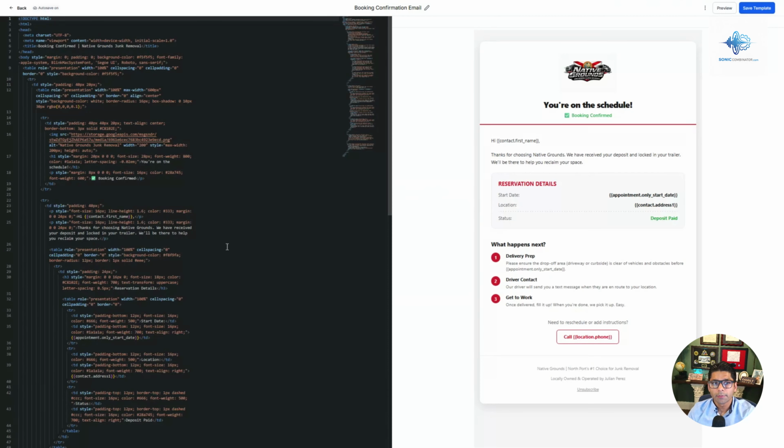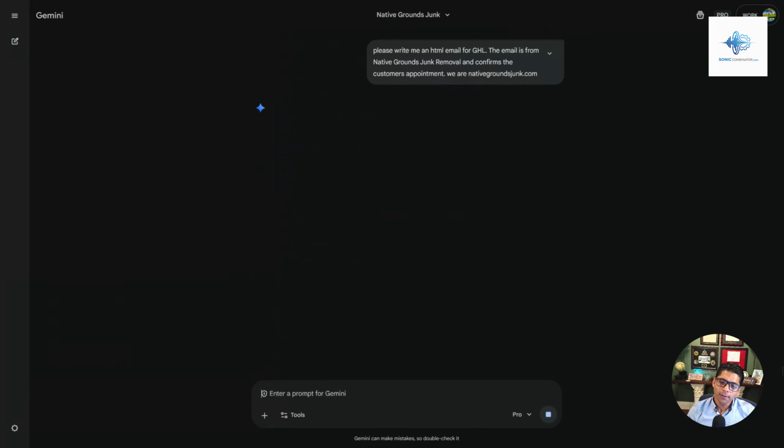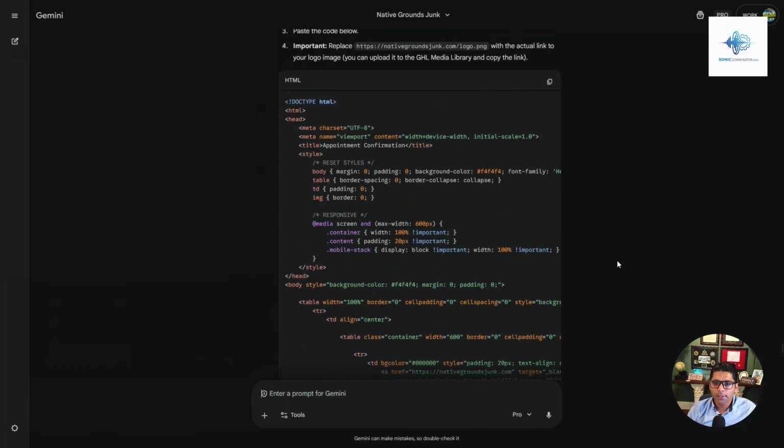You'll be brought to a template email over here, and I'll show you exactly what you need to do to get this HTML code to make your emails look nice and fancy. You go to Gemini Pro, and you say, please write me an HTML email for GoHighLevel. The email is from Native Grounds Junk Removal and confirms the customer's appointment. We are nativegroundsjunk.com. And now Gemini will be able to reference what our business is about. And the fact that I told it GoHighLevel, it'll know which variables to use within the HTML. Hit go on that. And within a few seconds, you'll have your HTML email.